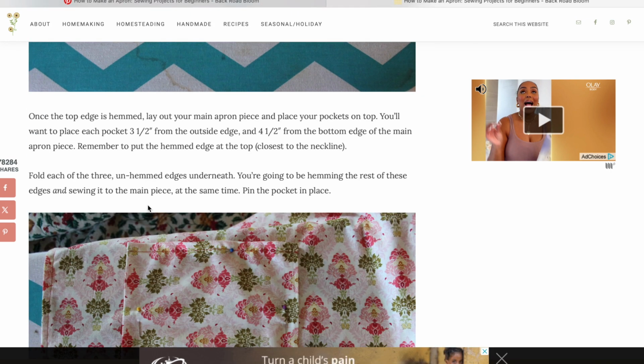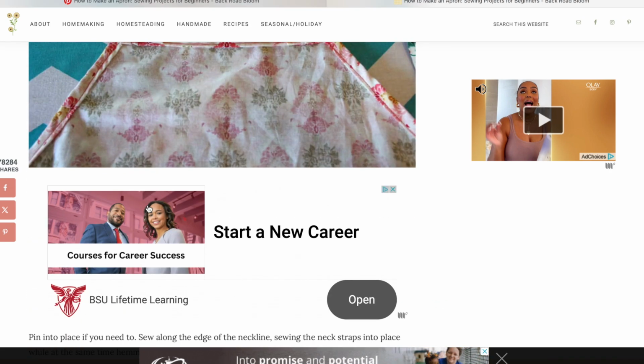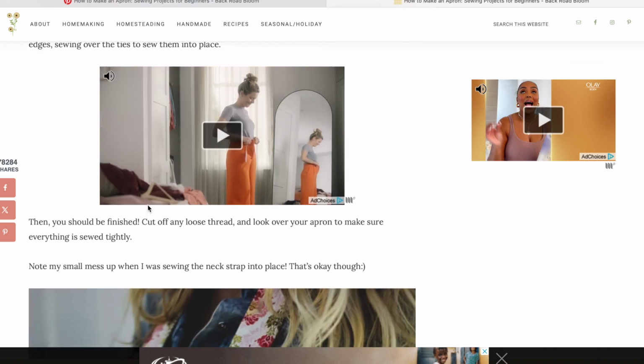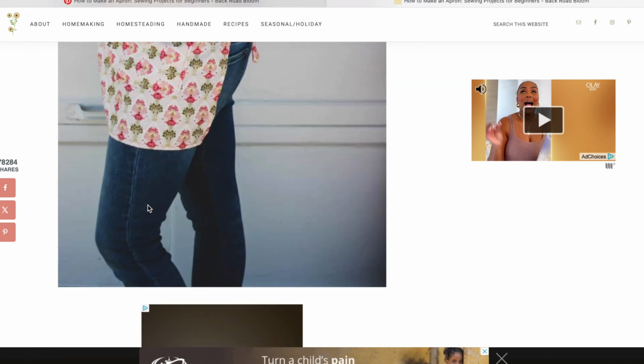I also do have another apron pattern up on my YouTube channel if you just want to see a different version of how you can make an apron. But aprons are really great, easy gifts that you can make for other people at the holidays, or you can just make one for yourself.